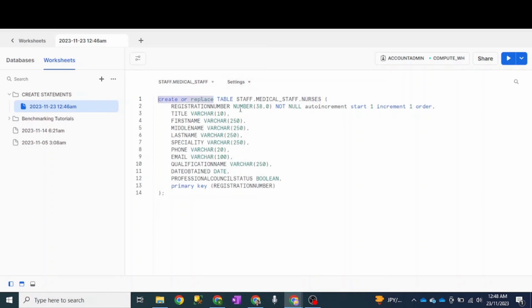registration number. They also need to register title, names, specialty. Some nurses have a specialty like midwives. I'm not sure if they constitute nurses, but I imagine that's how it would work. Otherwise, we can leave it as null, right? So we'll just leave that there. Phone, email, qualification name, date obtained, professional council status. Yeah, I think I'm happy with that.